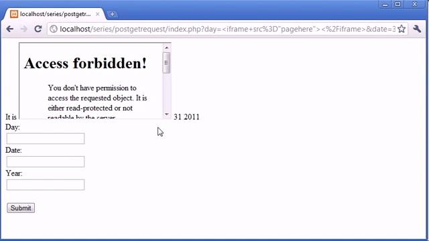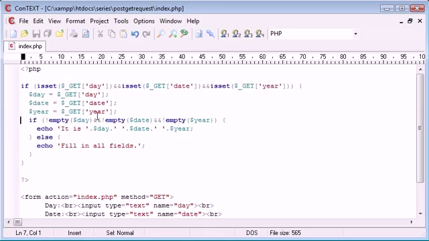We don't want our users to be able to do this, and there's a simple way that we can protect against this. A simple and effective way to protect against this. Now, what we do is when we declare our variables here, day, date, and year, we can also include these wrapped in functions, and the function we need is htmlentities.